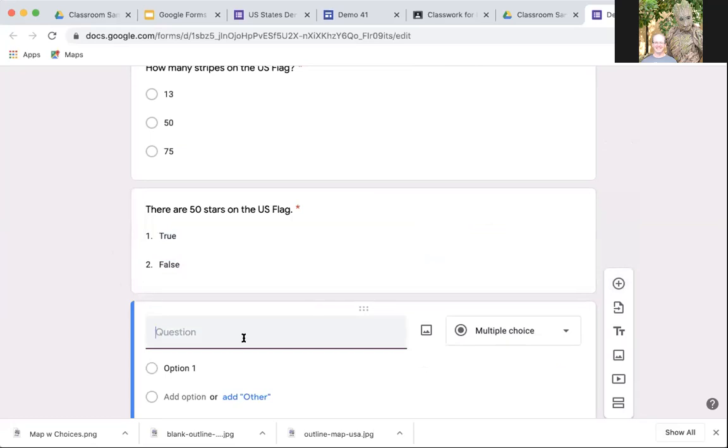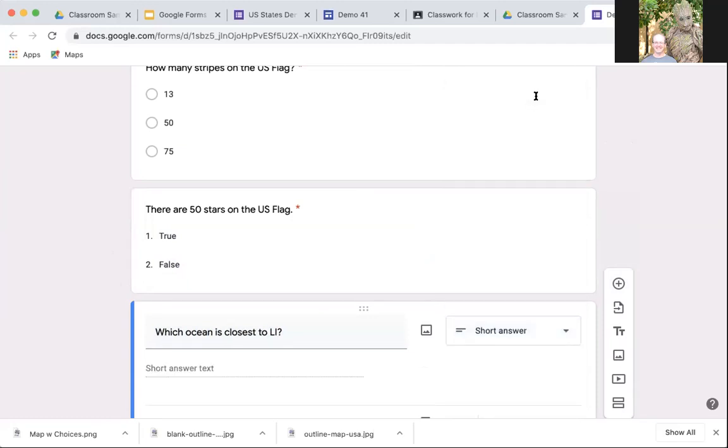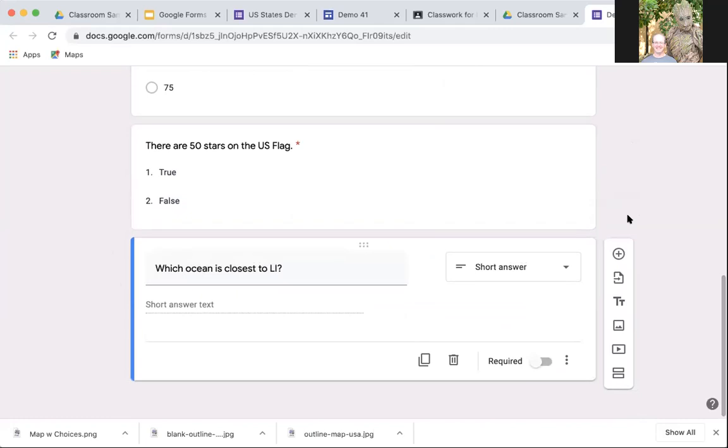And maybe we'll ask which ocean is closest to Long Island. And maybe I'll actually ask them to do a fill-in. So here's a short answer type. And so they can type anything they want in here.